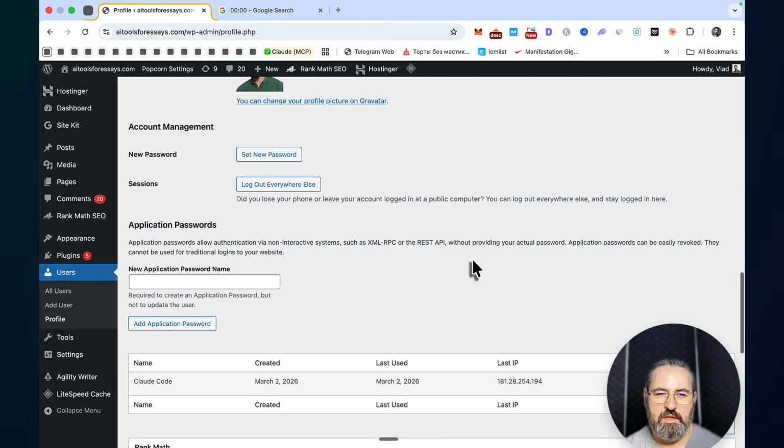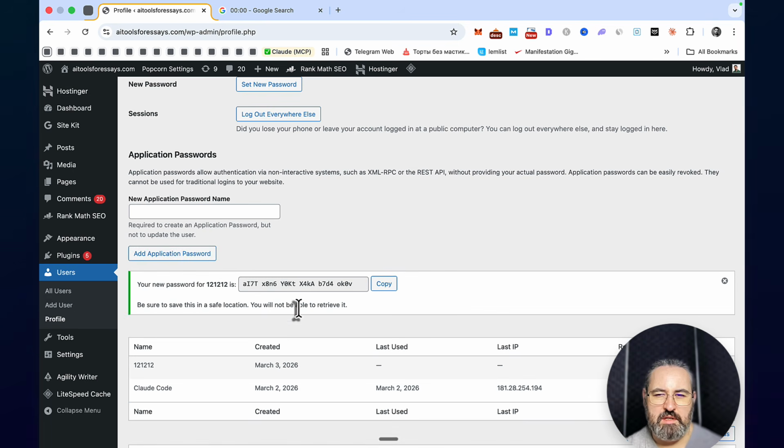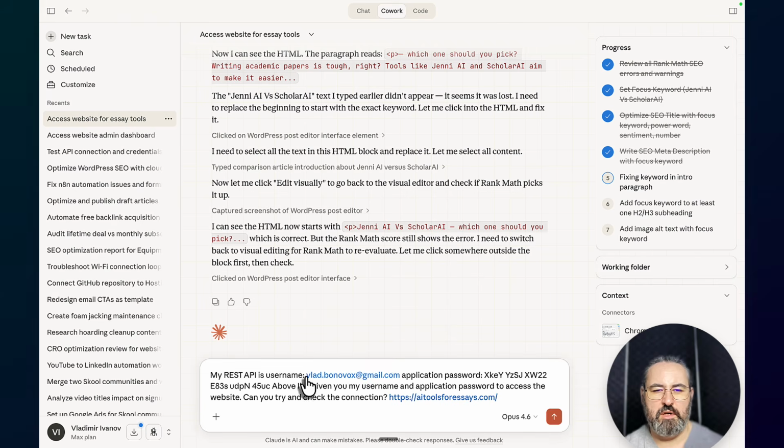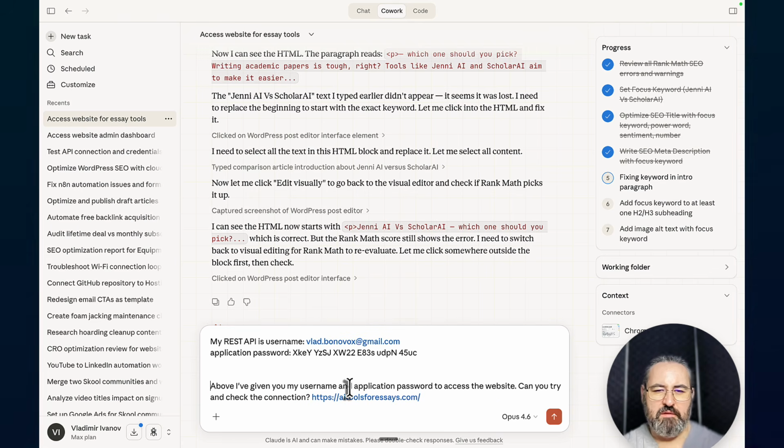And then you would need to create a Claude Code application password. I have mine ready, but you just type in something random here, whatever you want, like Claude Code. You click on Add Application Password, and this is your password. And you need to copy that. Now what you do is you go to Claude and go, my REST API username is this, the application password is this. Above, I've given you my username and application password, access the website. Can you try and check the connection? And this is the website URL.